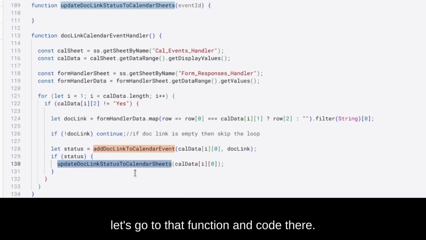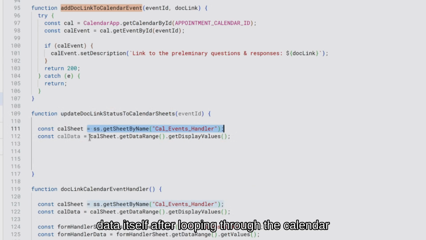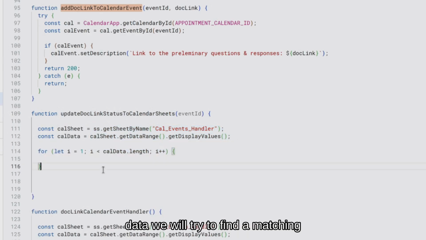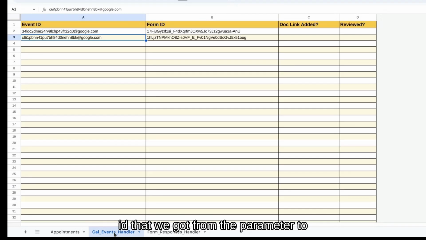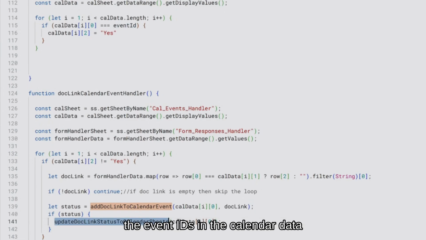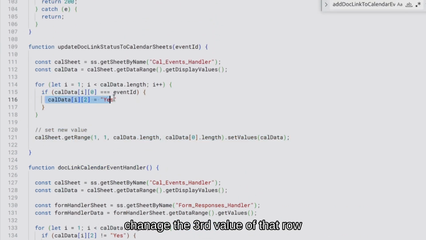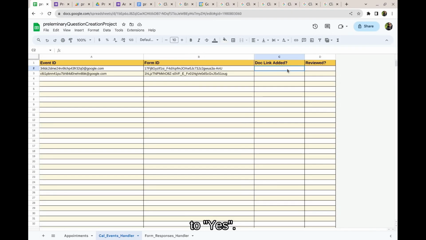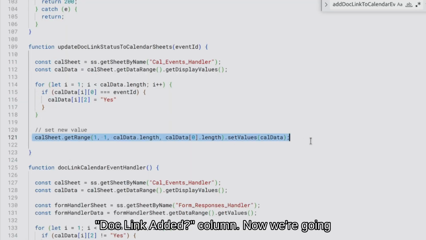Now let's go to that function and code there. It will first get the calendar data itself. After looping through the calendar data, we will try to find the matching row by just checking the event ID that we got from the parameter against the event IDs in the calendar data. And when the row matches, we will change the third value of that row to a yes, and the third value is the doc link added column. And now we're gonna have to update the calendar itself.